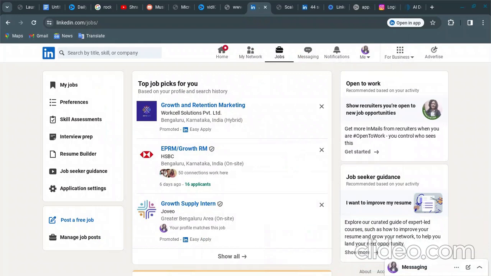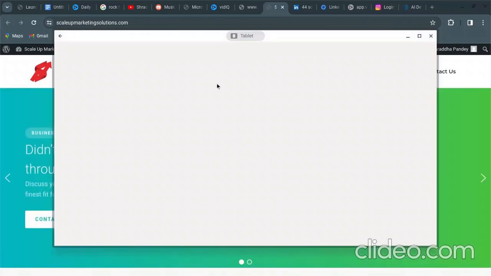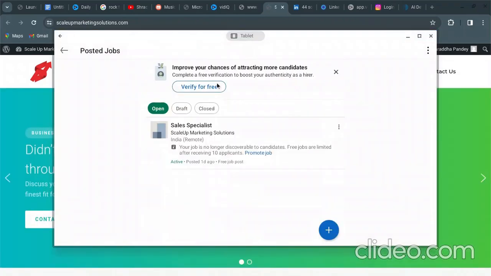Today I'm going to share the full guide on how to post a new job on a LinkedIn page, from a business page. I have already posted one job on my LinkedIn page for free. If you have already posted one job, before posting any other job, you need to close that job. So you can see it right here. I'm going to close my previous job that I have posted on my LinkedIn page.